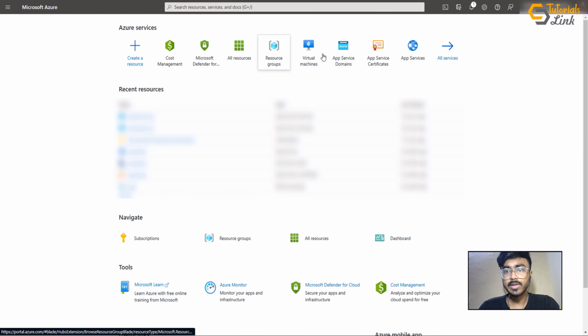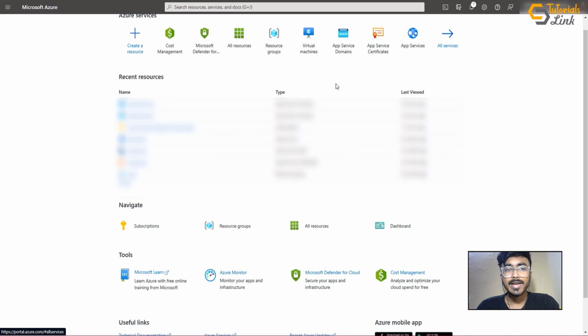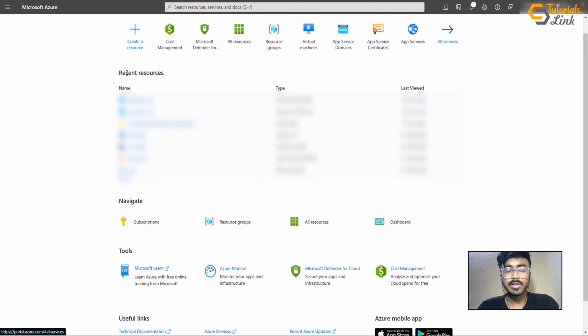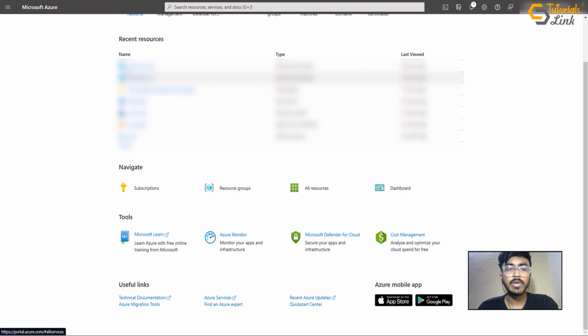Next is that all these segments are some of the Azure services which are listed on our dashboard, such as app service certificate, app service domains. Here you can get your own domain, you can get your own SSL certificate, you can just combine them and your website can be published. Next, we have the recent resources. Under recent resources, whatever the things you are doing or you have done, all these things will be shown here. And then we have navigate. So under navigate, we have four options.